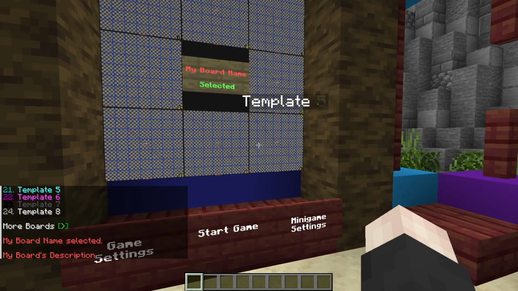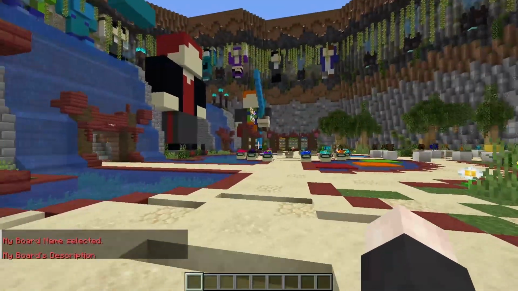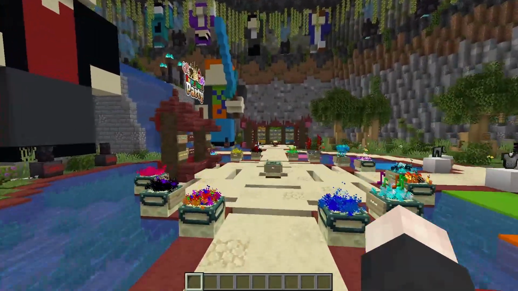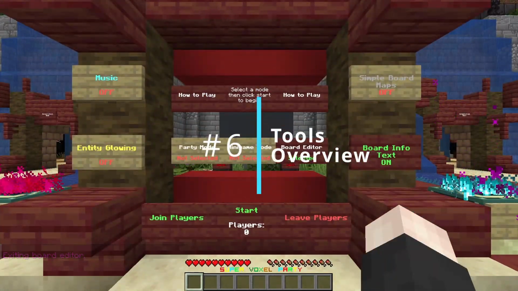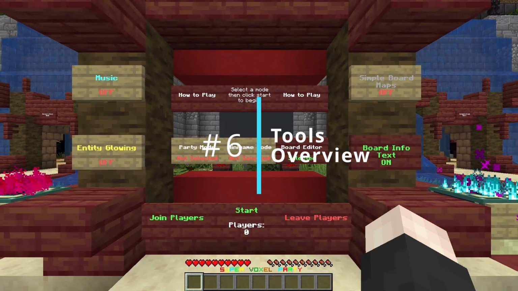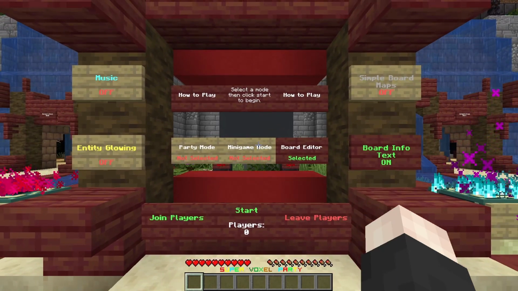I know it's not as nice as being able to do it in the board editor, but I wanted to give players the freedom to do that. Now that I've gone over all the basics, I now want to go into detail on all the different tools and things that you can do with the board editor.